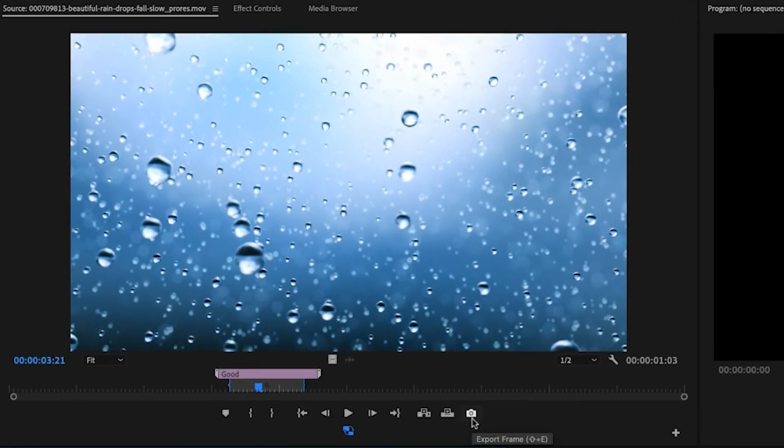Moving over to the left of the camera, we have the last two buttons up here, Overwrite and Insert, which I'll cover in another video, but are used to move footage from the source panel to the timeline panel.